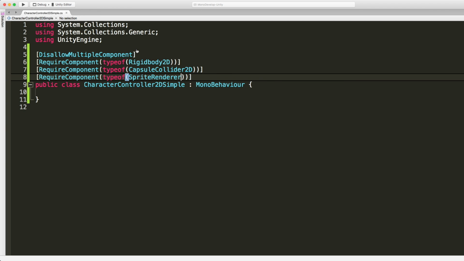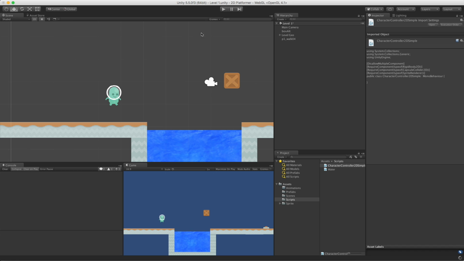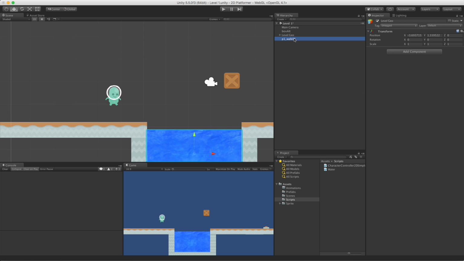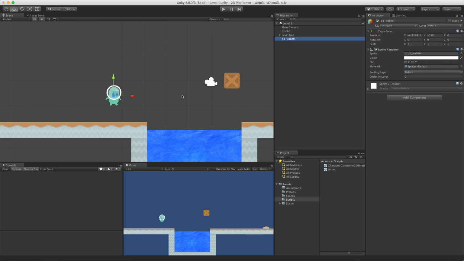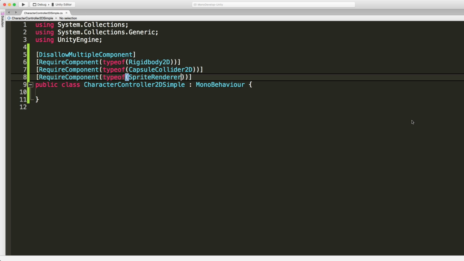The reason why I want the sprite renderer is, if we take a look at my character here, I have the ability to change his direction just simply by toggling the X. And I'm going to do it that way. So let's start off by getting him to move left and right.